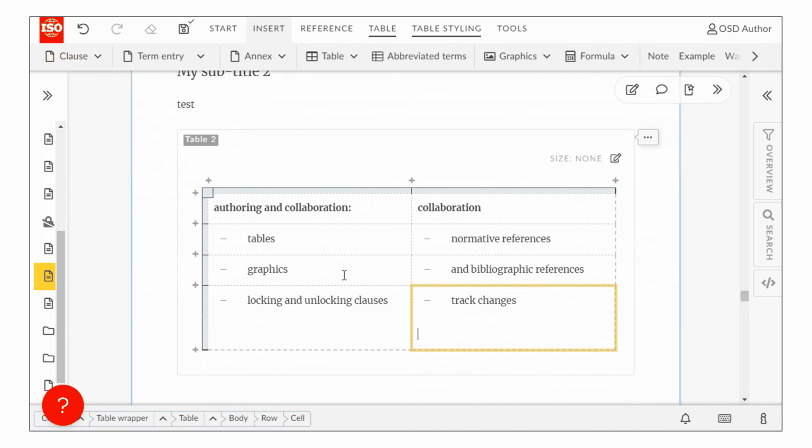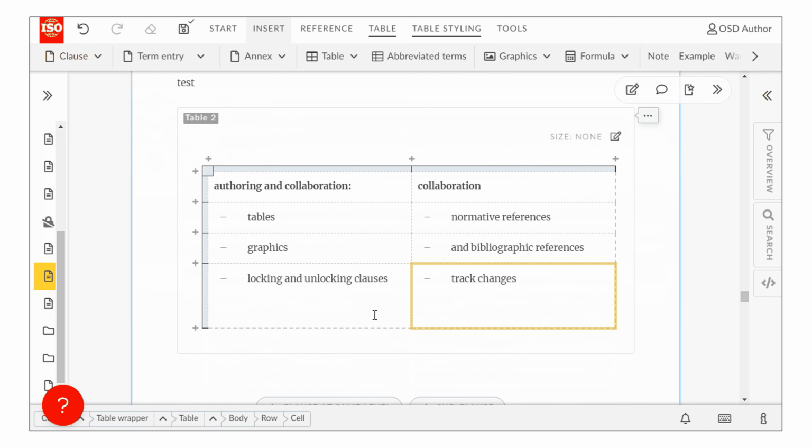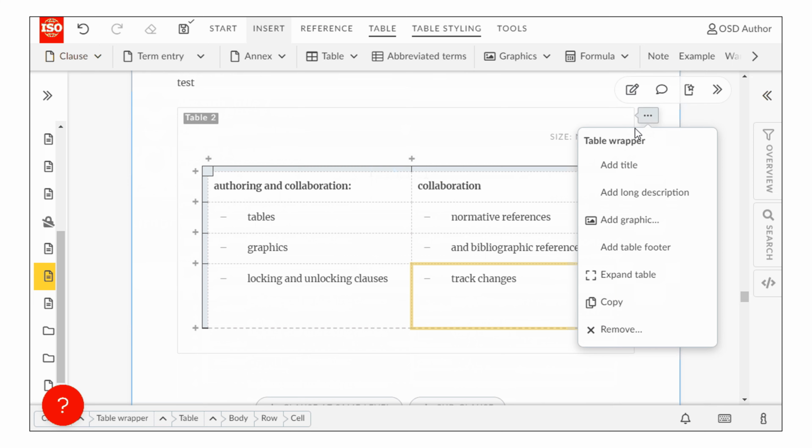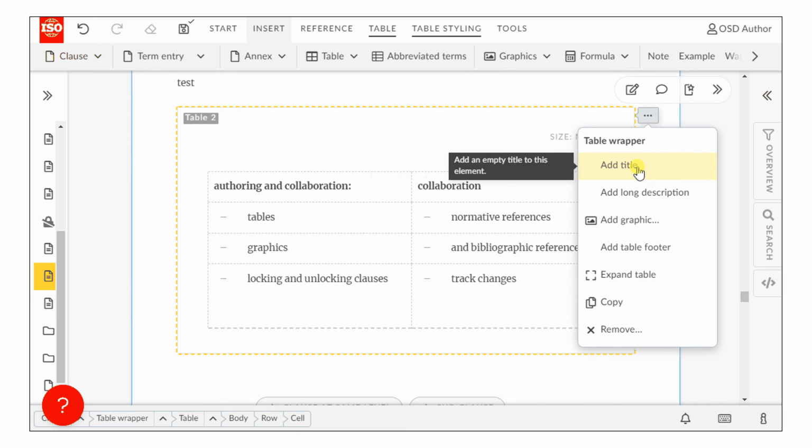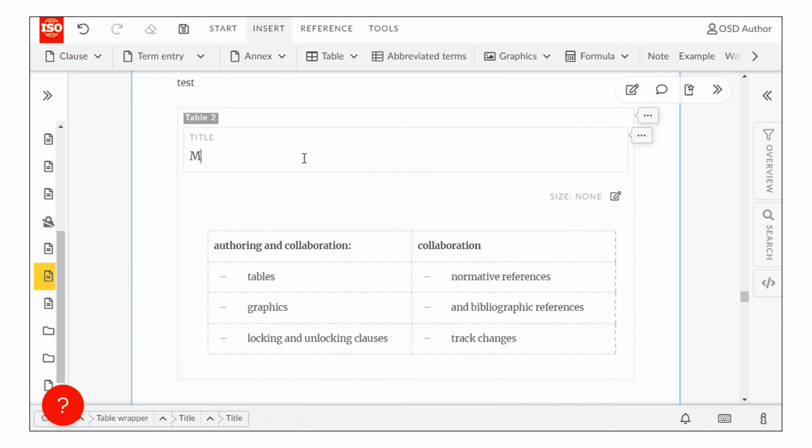Notice how the formatting from Word has been modified based on our editorial rules. The colors are gone, the style of the bullet points are different. You can perform other actions or modifications to this table, such as here from the context menu, we choose the option to add a title. We add the title, my table number 2, and then we can continue with other modifications.